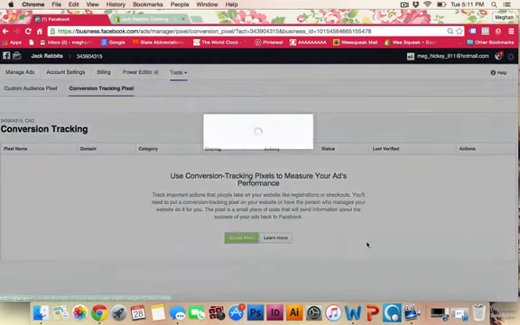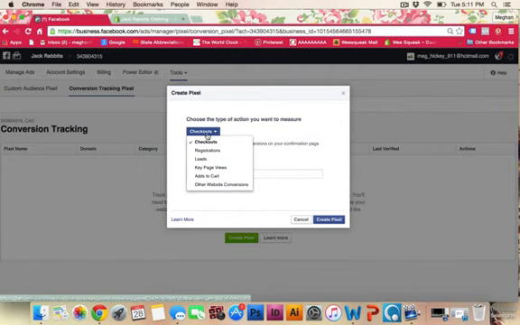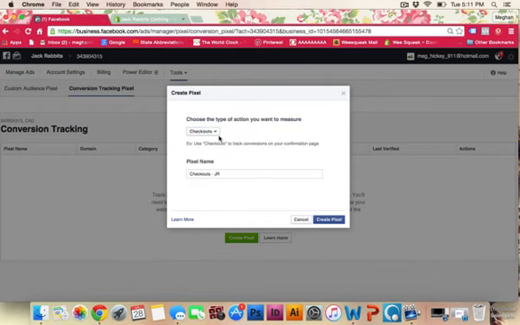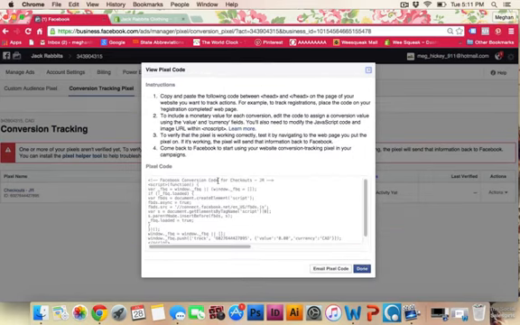So let's just create pixel, and you can name it whatever you like. Might as well just name it checkouts for now, since that's what we're tracking, and I'll just do JR for Jackrabbits. And just so you can see, there is a bunch, so you could do registrations, leads, adds to cart, other website conversions, but we're just going to leave it at checkouts, and we're going to create that pixel. So we've created the tracking pixel. So we can email the code to someone if we're going to get them to do it for us, but honestly it's so easy if you have a Shopify site, so let's just view that pixel code.